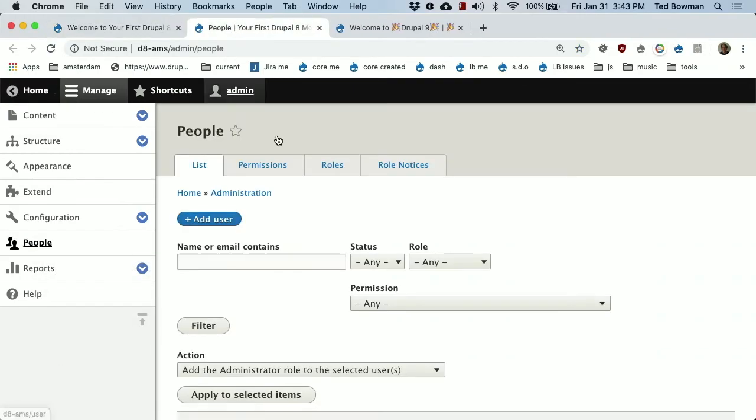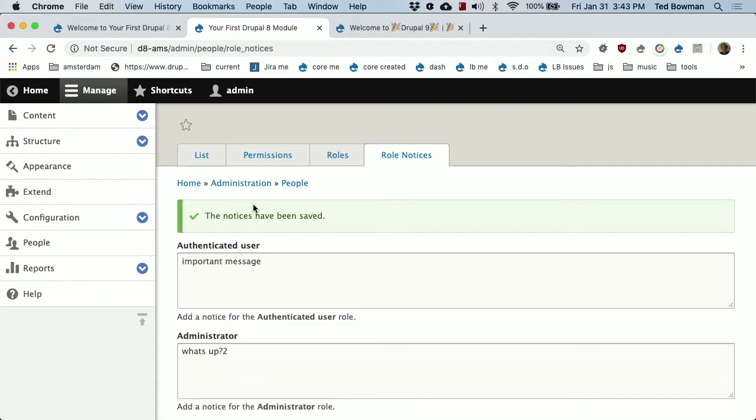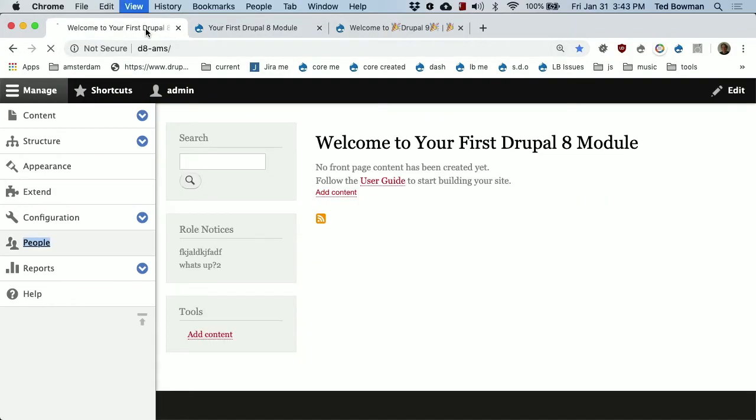I'm going to open that up, go to role notices, and I'm going to say important message. So I save that, and now I reload this page, and this notice does not change. It doesn't change because I haven't told Drupal when to invalidate this block cache. By default, it's just going to say, okay, I'm going to cache this until you tell me to uncache it, so it doesn't generate it every time.